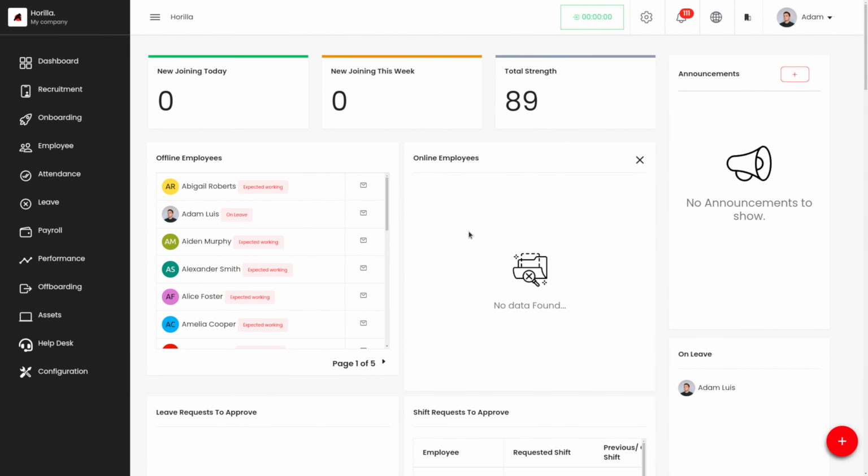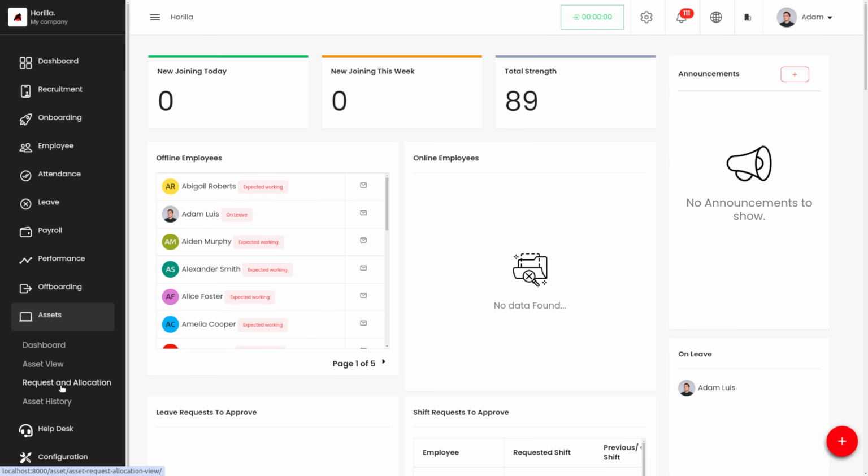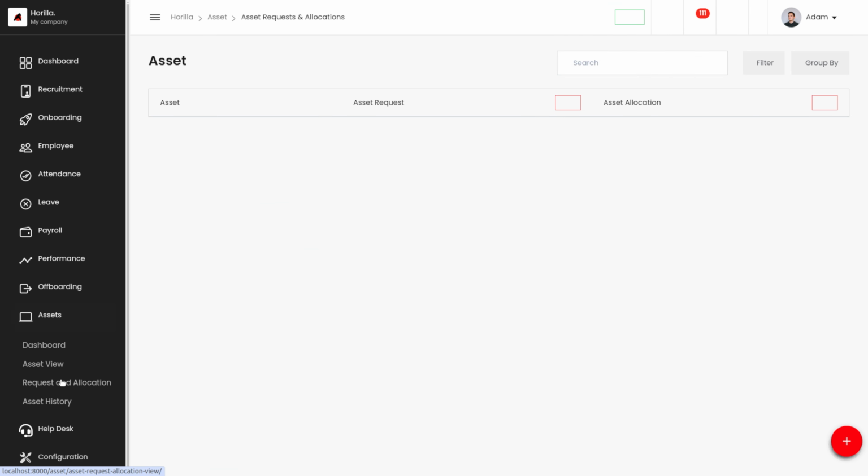Today, let's have an overview on asset request and asset allocation in Horilla. Under the assets module, we have the request and allocation, and in the request and allocation, we have the asset request and asset allocation tabs.